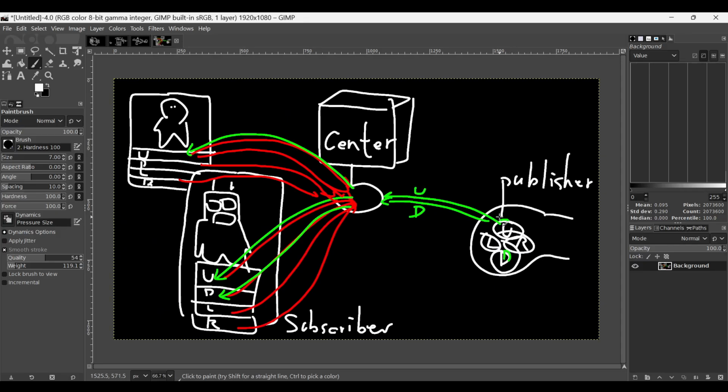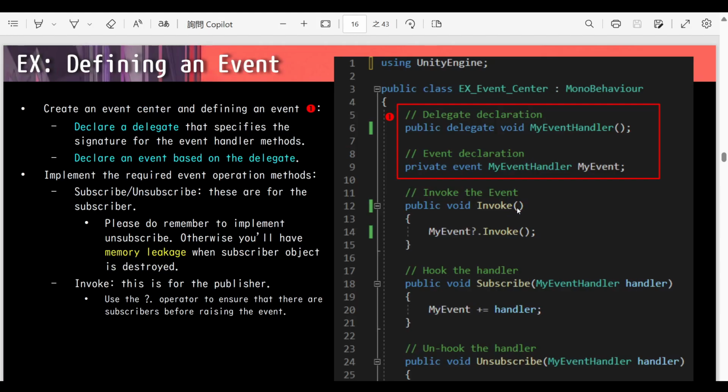But if somebody is willing to invoke some event in the center, then he can call the invoke method on the event center. So we can see in line number 14, this line just calls all the event delegates which are bound to my event. And you may ask, Mr. Fu, why do we see a question mark over here?